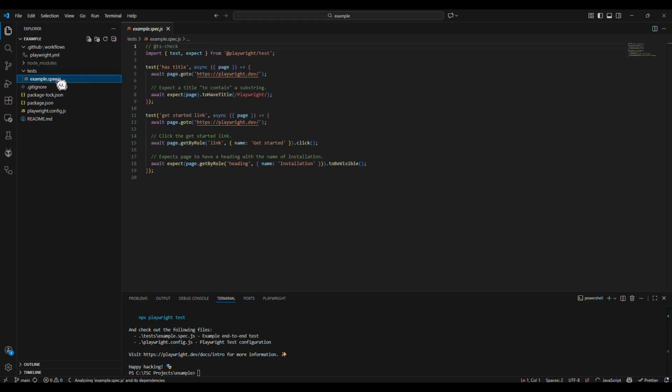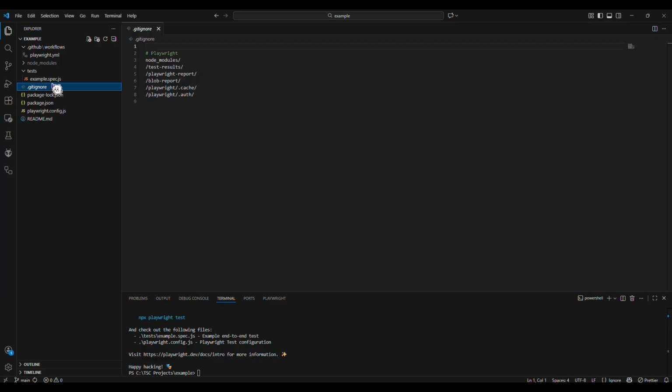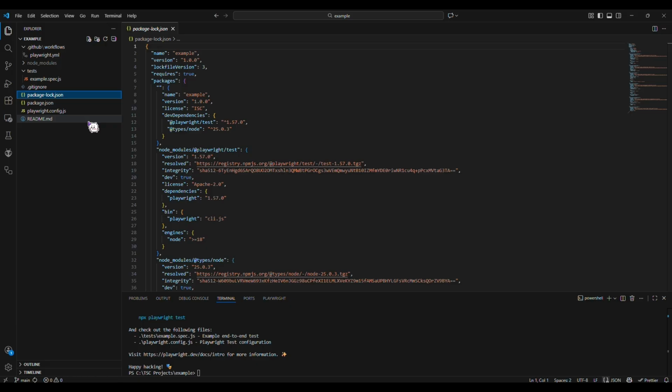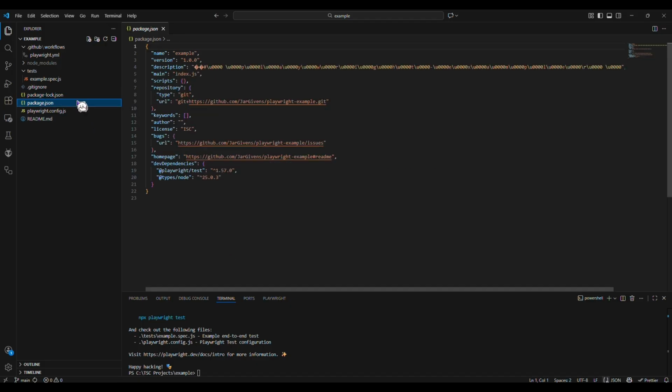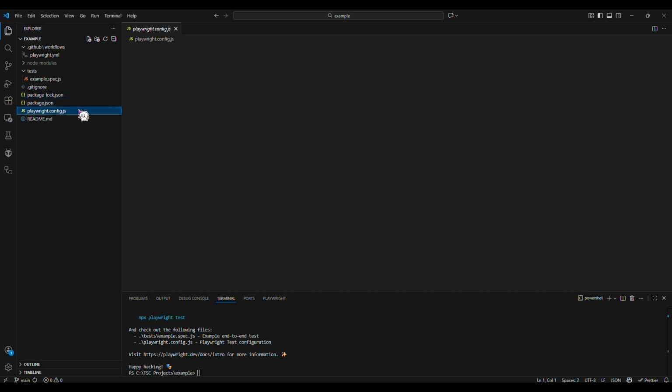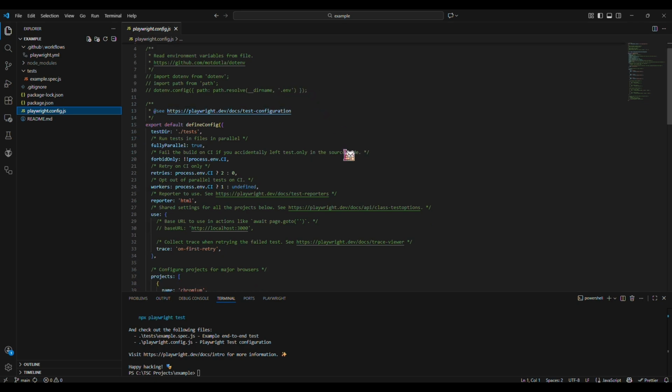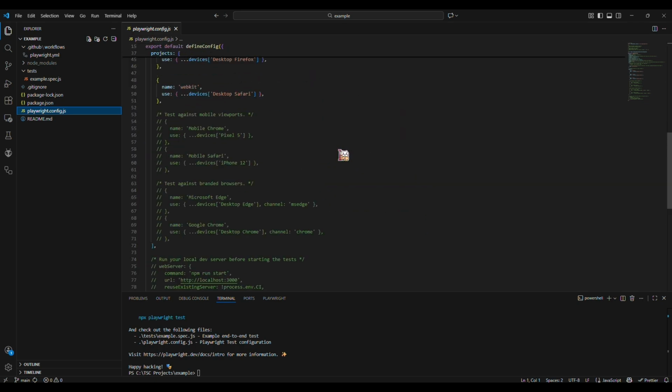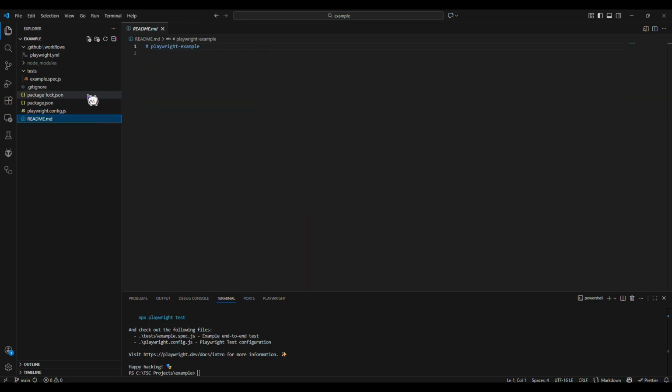The tests folder has the test files where you make the Playwright tests. The .gitignore file tells GitHub which folders or files to ignore. The package-lock.json and package.json you can ignore. The playwright.config.js is where some settings are for Playwright that we can change, and the README is from GitHub.